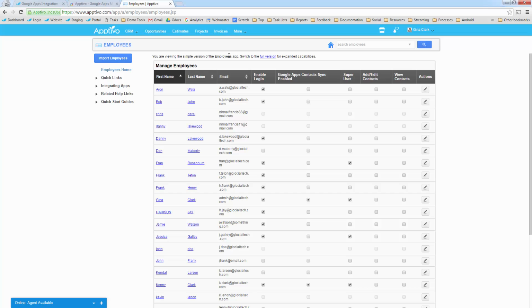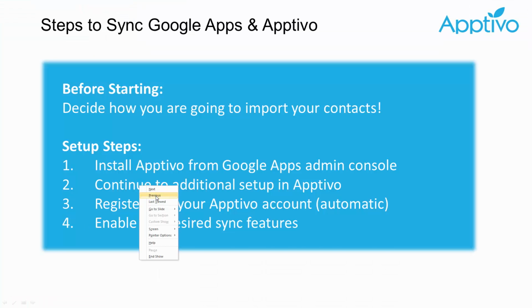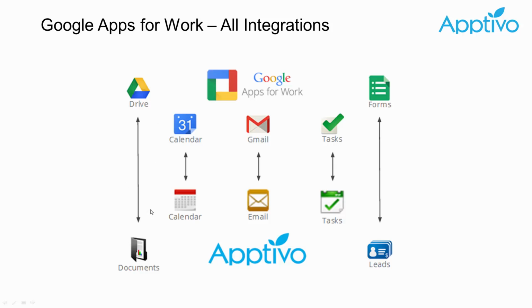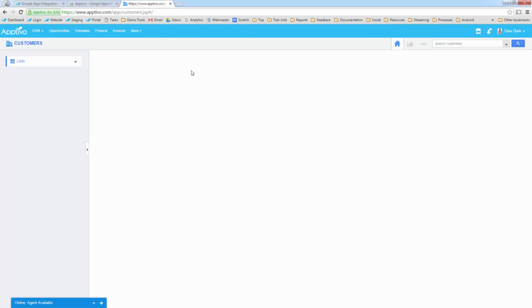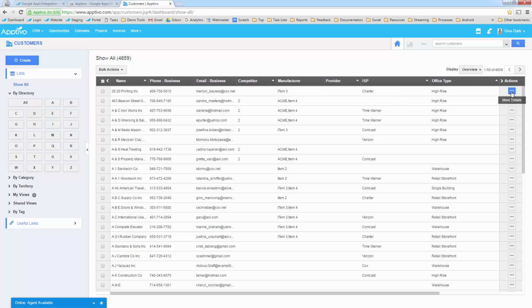Now we're already inside of Apptivo. So it's really just a matter of going through and turning on the various syncs. So let's just kind of talk through them one by one and say what integration steps are required. So with Google Drive, the great part about this is there's absolutely no setup required. It authenticated everything when I was going through the process. So as soon as you bring up a record and I attempt to add a document, there's nothing required to get the Google Drive link there.